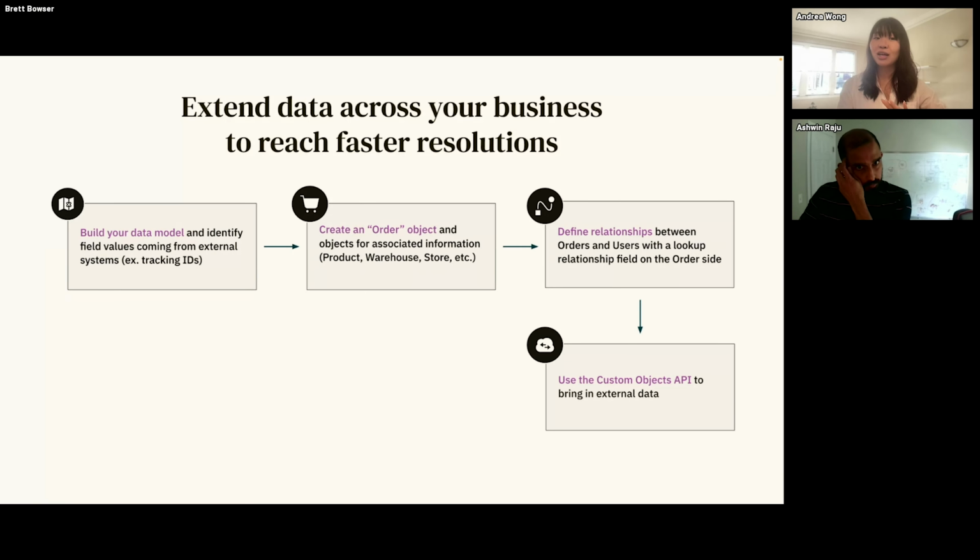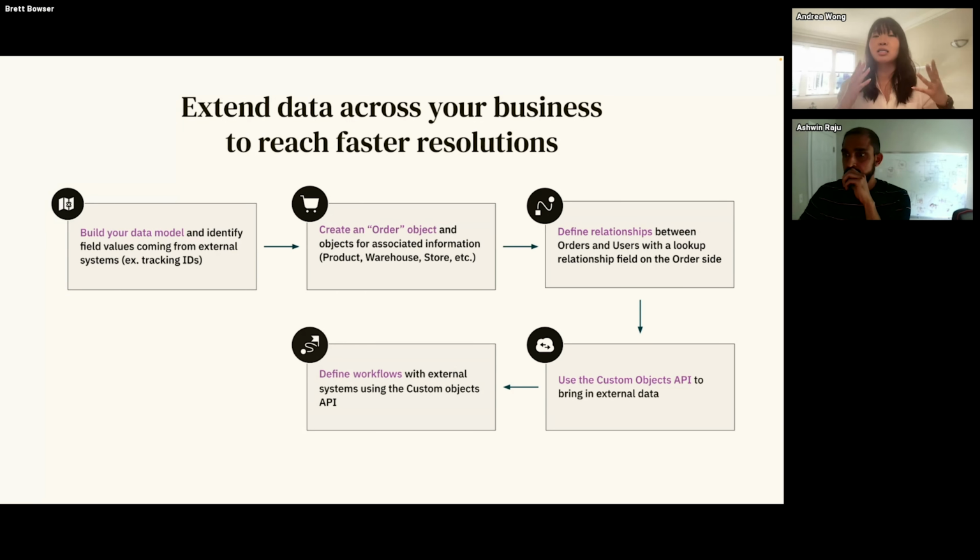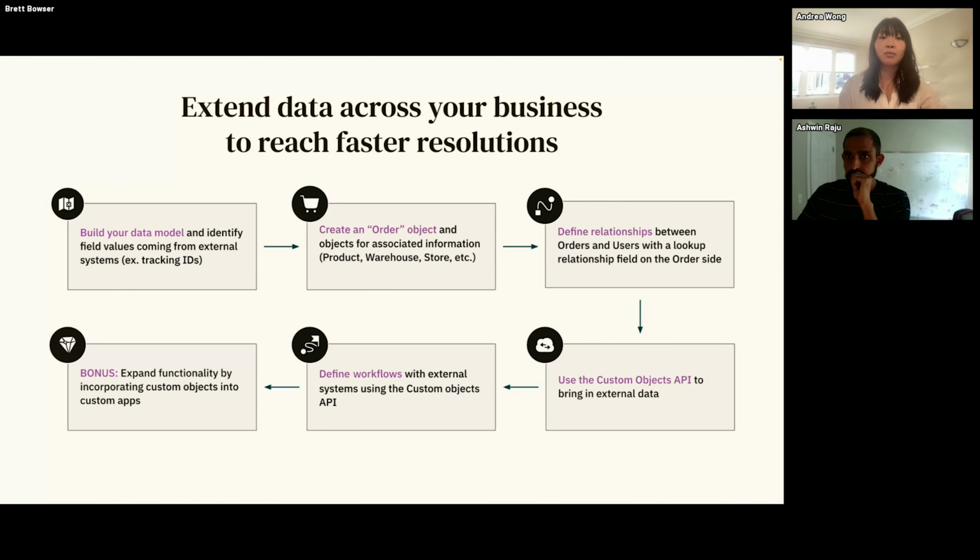So if you skip over to the next step, we can see that Mod Design has leveraged a custom objects API to coordinate workflows and data syncs with their in-house system so that their agents are up to date on what orders are coming in. And of course, as a last step and an added bonus, Mod Design is able to use custom objects in custom apps that allow agents to track other processes related to returns, exchanges, and more.